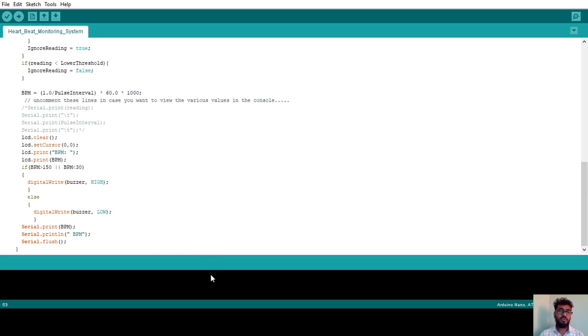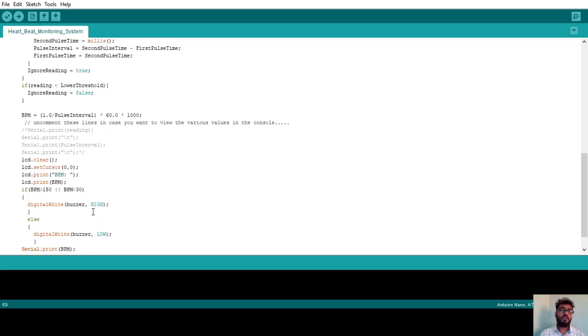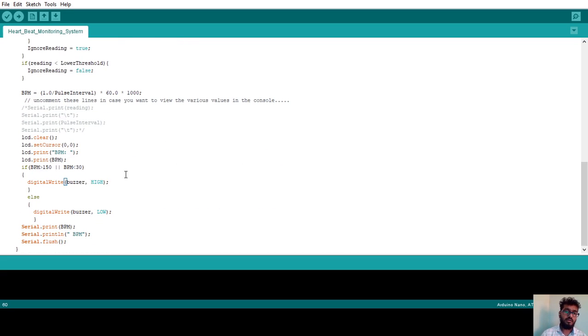As you can see here, the buzzer we are usually using is an active low buzzer. So in order to turn on the buzzer, we have to write LOW. And in order to turn off the buzzer, we have to write HIGH.